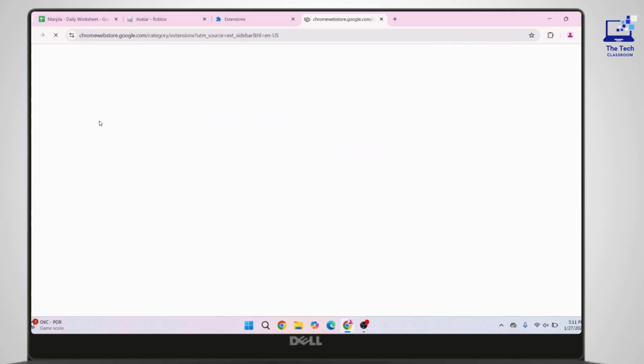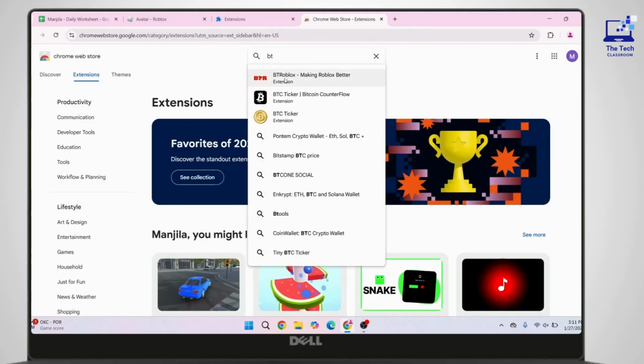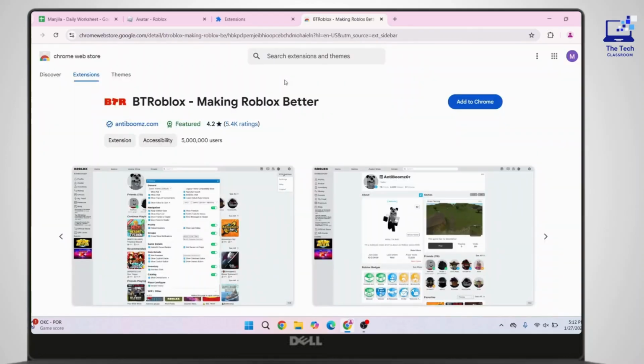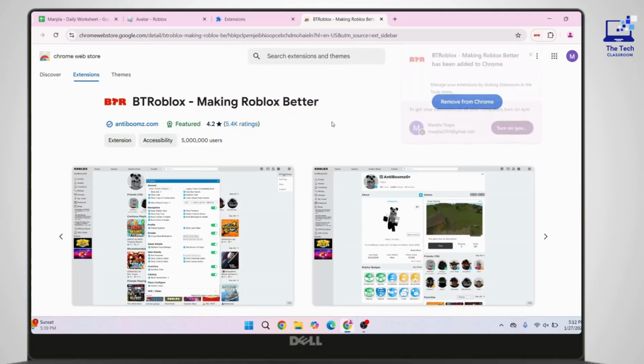Here click on Chrome Web Store and here search for BT Roblox. So click on the first one right here. Now you have to add this extension to your Chrome. Click on add to Chrome, then click on add extension.